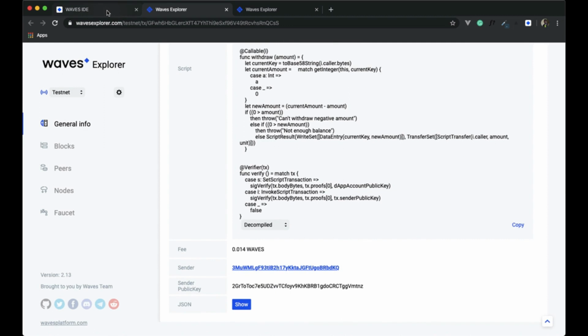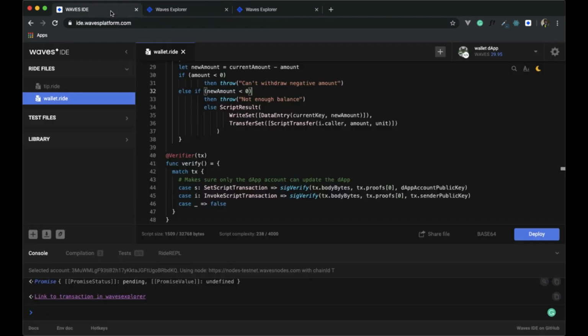Alright, so that is our introduction to Ride, and I hope you really learned something and you will ride on the Waves blockchain using Ride.